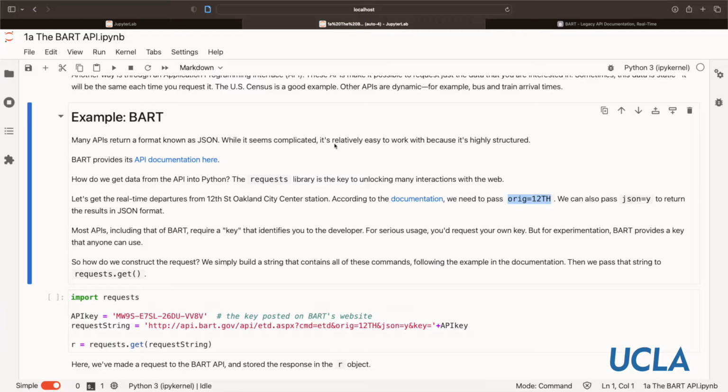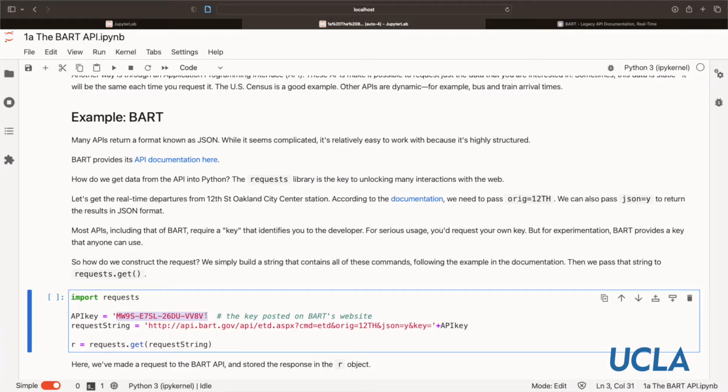Now, often when you're using an API, including BART, they're going to ask you for a key, and that identifies yourself to the developer. They can make sure you're not putting too much strain on their server, for example. If you're going to do this seriously, you'd probably request your own key from BART, but for experimentation, BART provides one on the web that anyone can use. And this is what I pasted in here to our code.